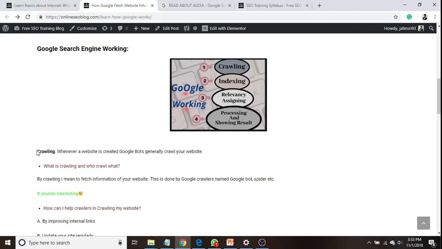Now what is meant by crawling? Whenever a website is created, Google bots generally crawl it. Crawling means fetching information from the website. Once you make the website, Google does not automatically crawl it. Let's say I created this website, onlineseoblog.com. Then I moved on to Google Webmaster and submitted my website there. Once Google knows that this website exists, it takes, let's say, a maximum of a week to come to your website and crawl it.